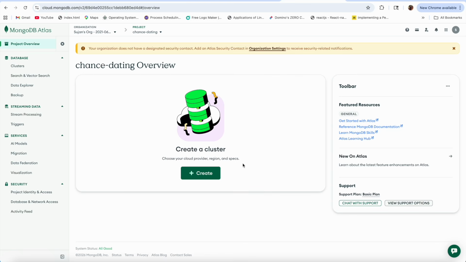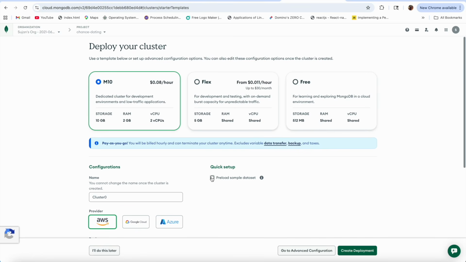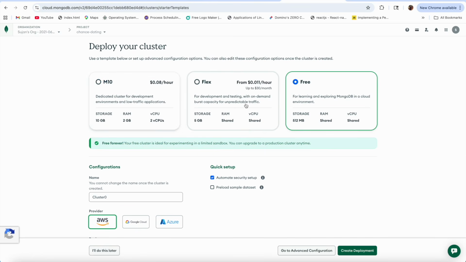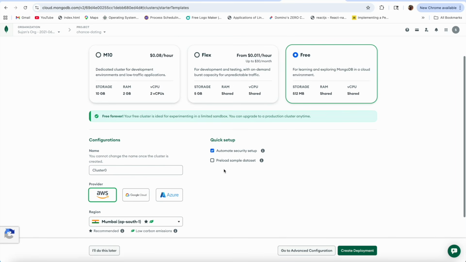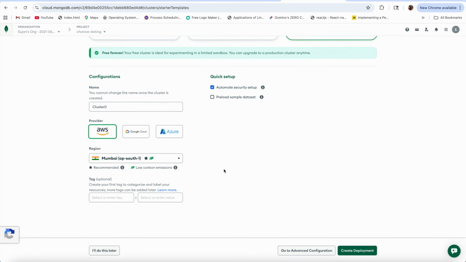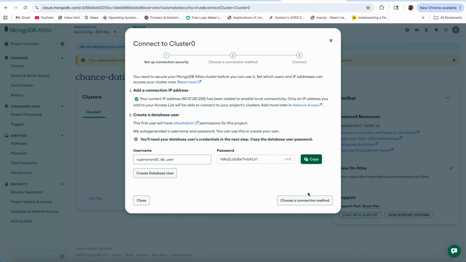Now the next step is to create a cluster. Let's go ahead and press on the create button. So yeah, make sure you're on the free version of the cluster. Let's scroll down over here. And yeah, apart from that, I'm going to leave everything as default and then press on create deployment. So this should take about a couple of minutes. Okay, it's done, I guess.